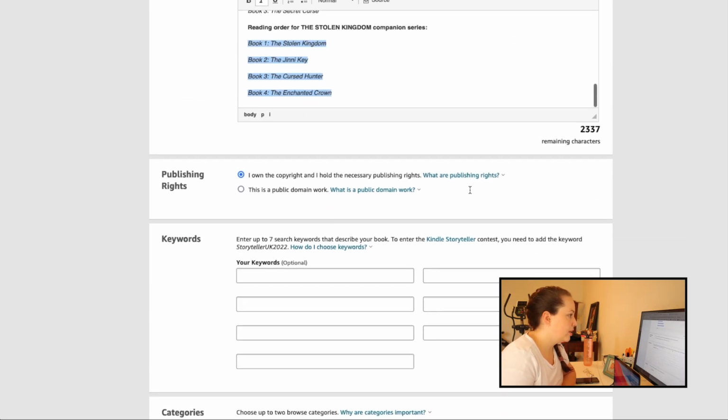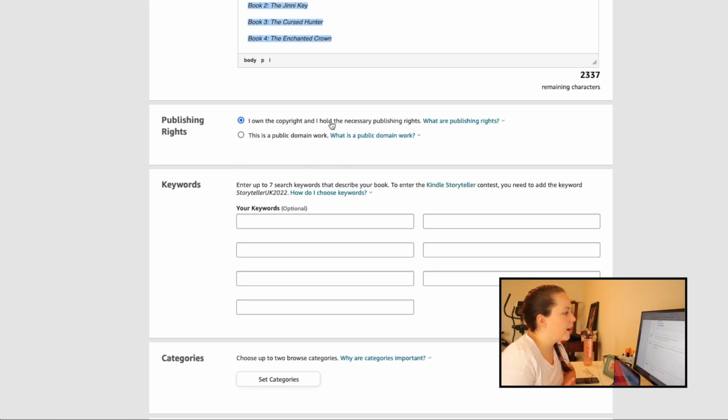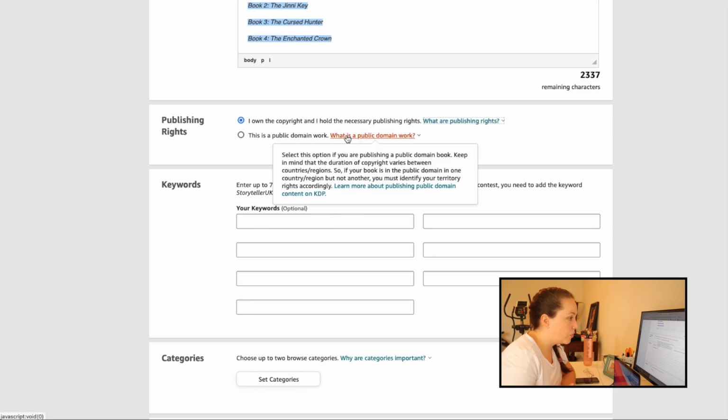The next section is your publishing rights. And unless you actually did get a public domain work, you should own the copyright for your work. So this box will typically always be checked. But if you have any questions, you can always read their little helpful notes here on the side.